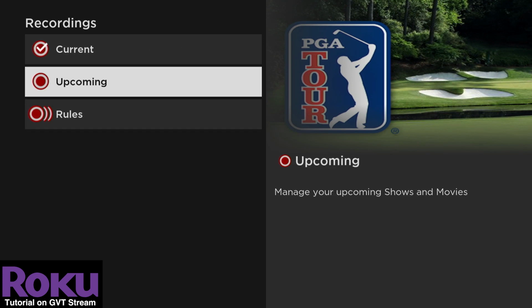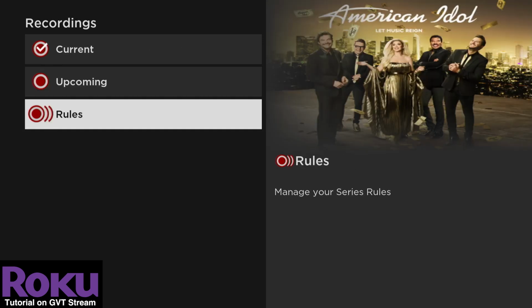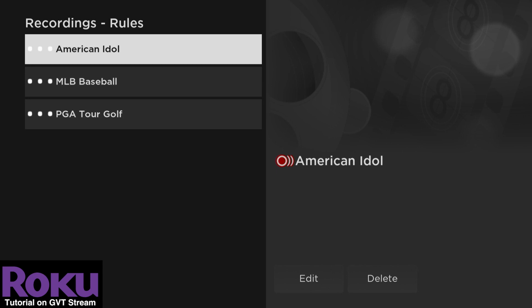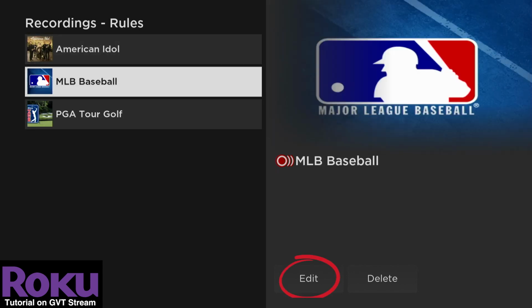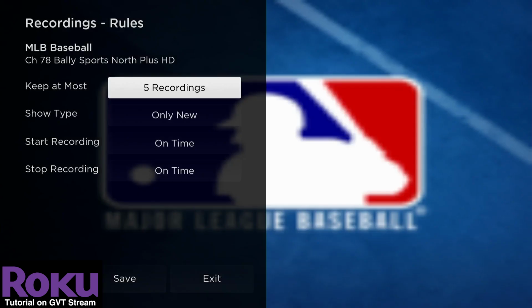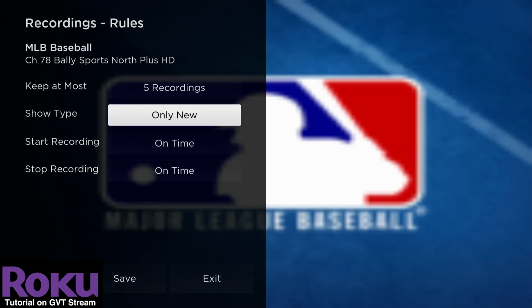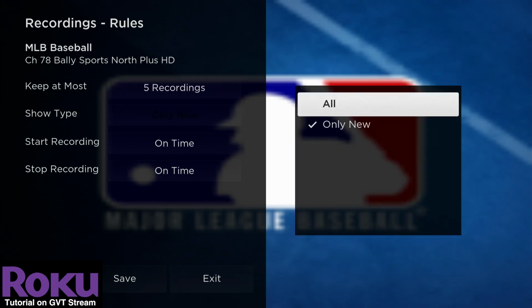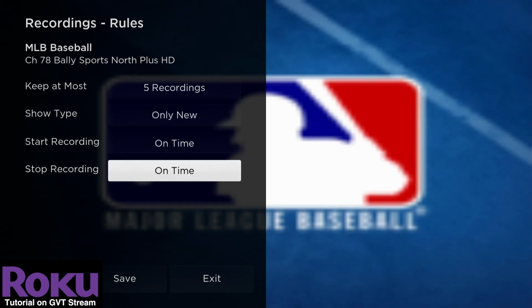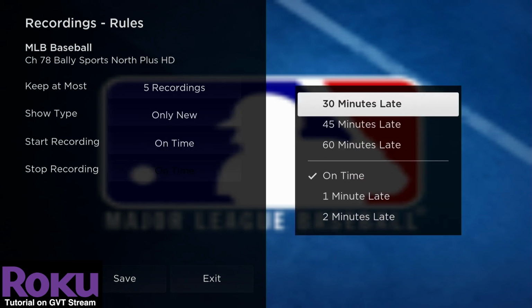Under the series rules, you can open up any series to edit or delete. Select the Edit tab to change any recording options, starting with Keep at Most, single digits up to 10, Show Type, All or New Only, and the start and end times of the recording.